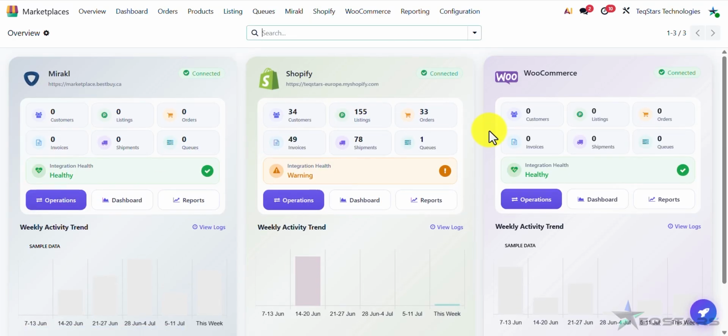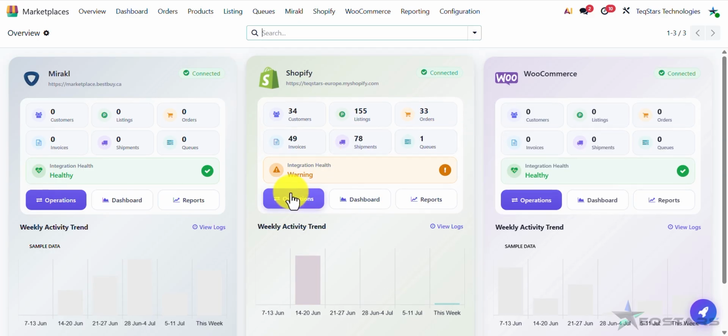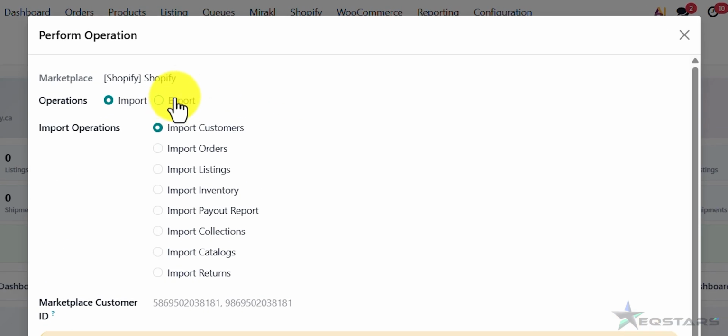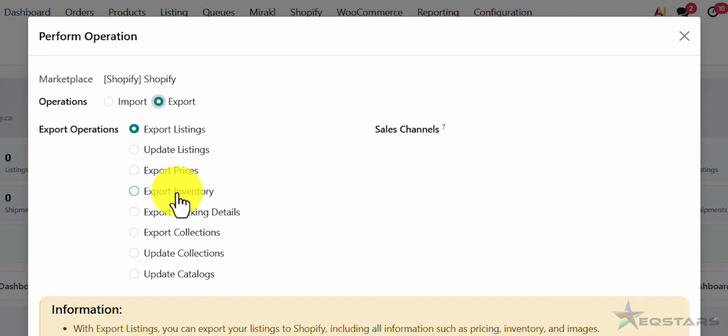To export the price, click the Operations button on your instance. When you click it, a pop-up will open that contains all the operations supported by the TeqStars connector. For this video, we'll focus on exporting price. To export the price, click Export and select the operation type Export Price.